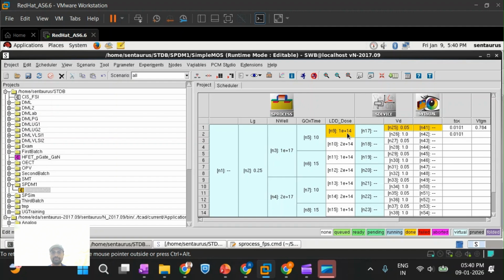These are the variables that will be used in the input: LG, NVEL, GOX, time, LED dose. Always the output will get stored in the last node of the particular tool. Say for S device, it will be stored here, not in this node, it will be stored in this node.